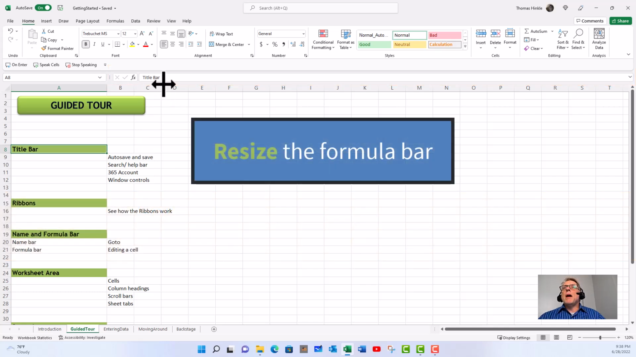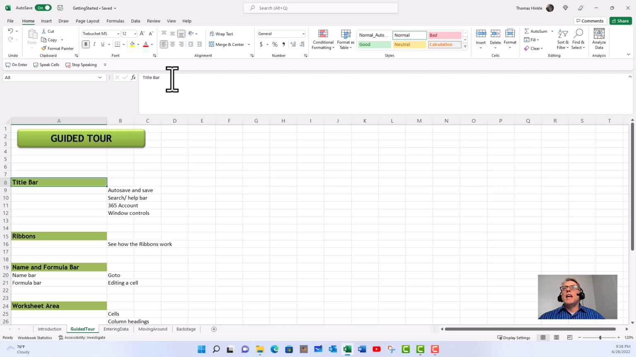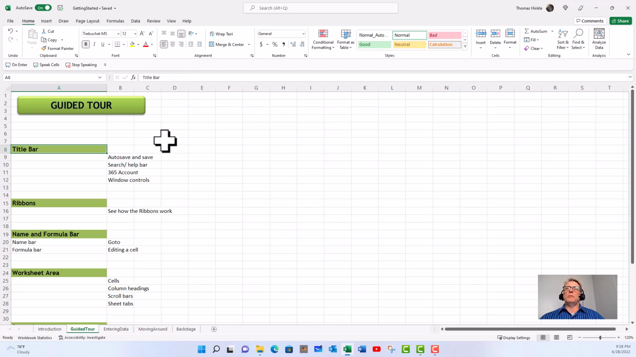If I get my mouse right underneath that formula bar, where it turns into a sizing icon, then I can click and drag it and make it bigger. And this is really useful when we have large complex formulas. Most of the time we're going to keep it at one line though.